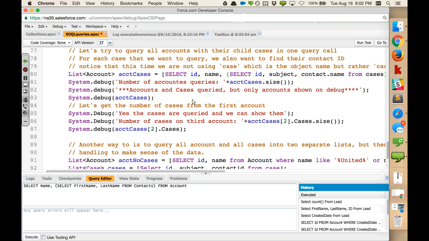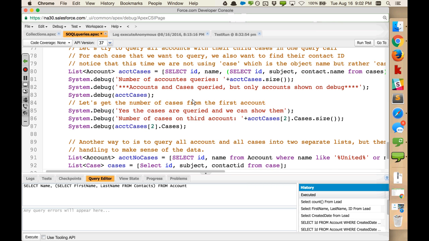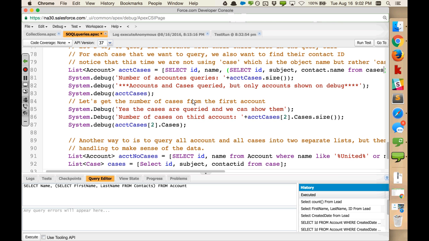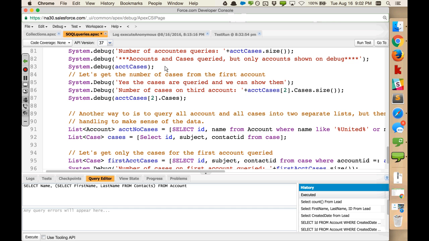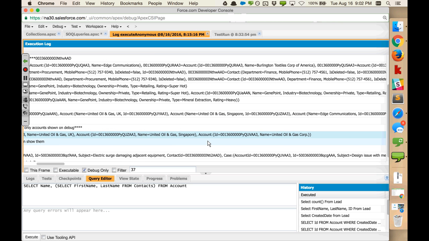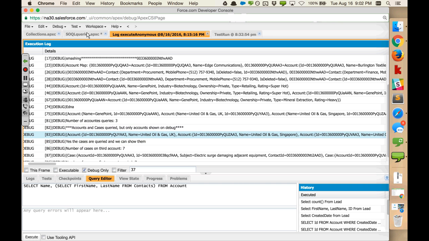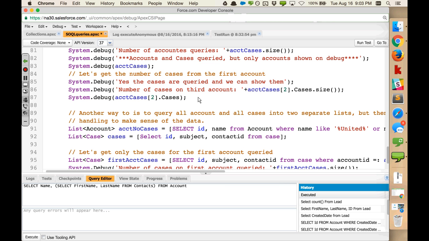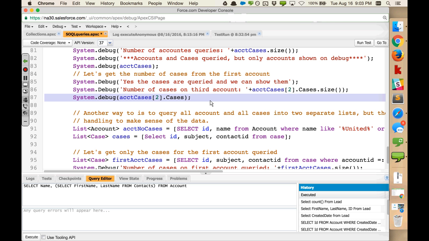The next statement, when I try to query just the accounts in line 83, we'll see what I already pointed out before, that you only see the account information, the account fields, but you will not see any of the cases, even though we specifically queried for them. But just because they don't show in the debug statement doesn't mean they're not there. If we go to the next one, I'm going to ask the debug statement to show me the list of cases under the third account, the account at index number 2.